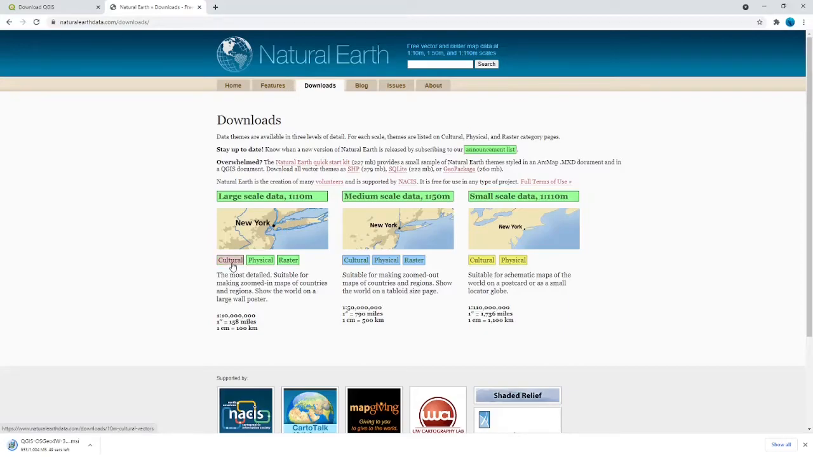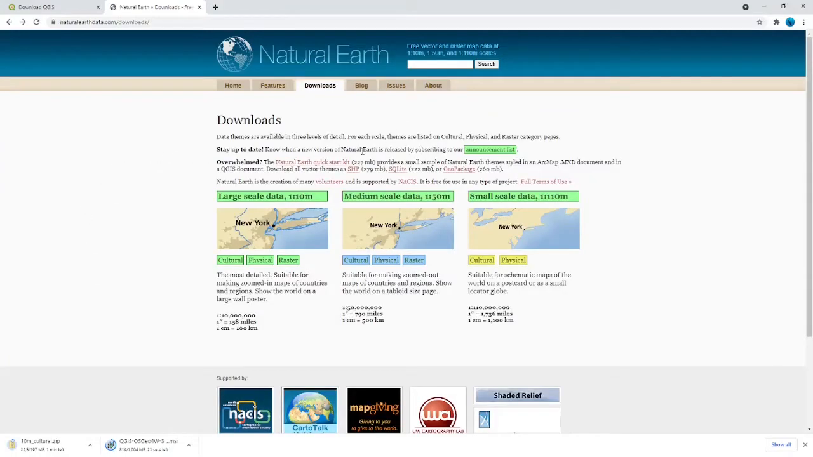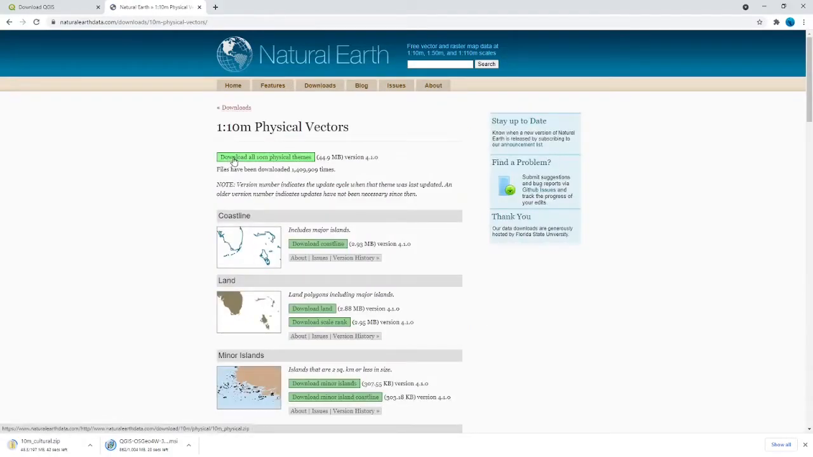We'll start off with the cultural and download all 10-meter cultural themes. And that will download everything below here. You can see the download starting over here. As that downloads, we'll back it up and go to Physical, where we will do the same thing. Download all 10-meter physical themes. Back it up one more time.